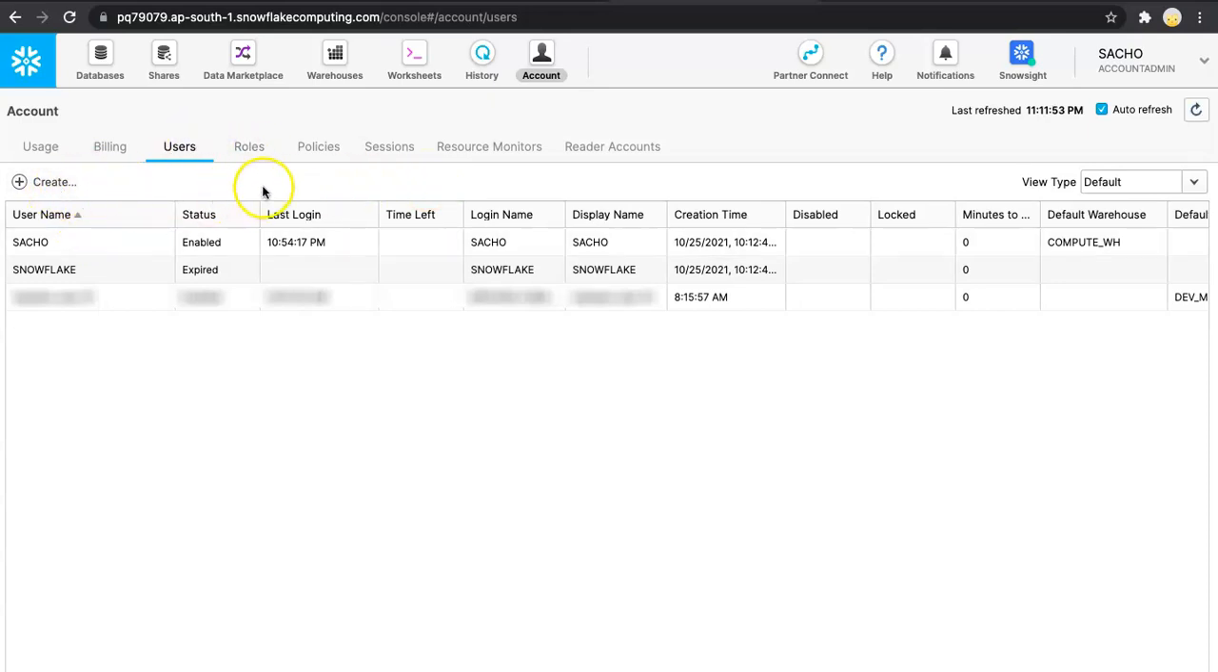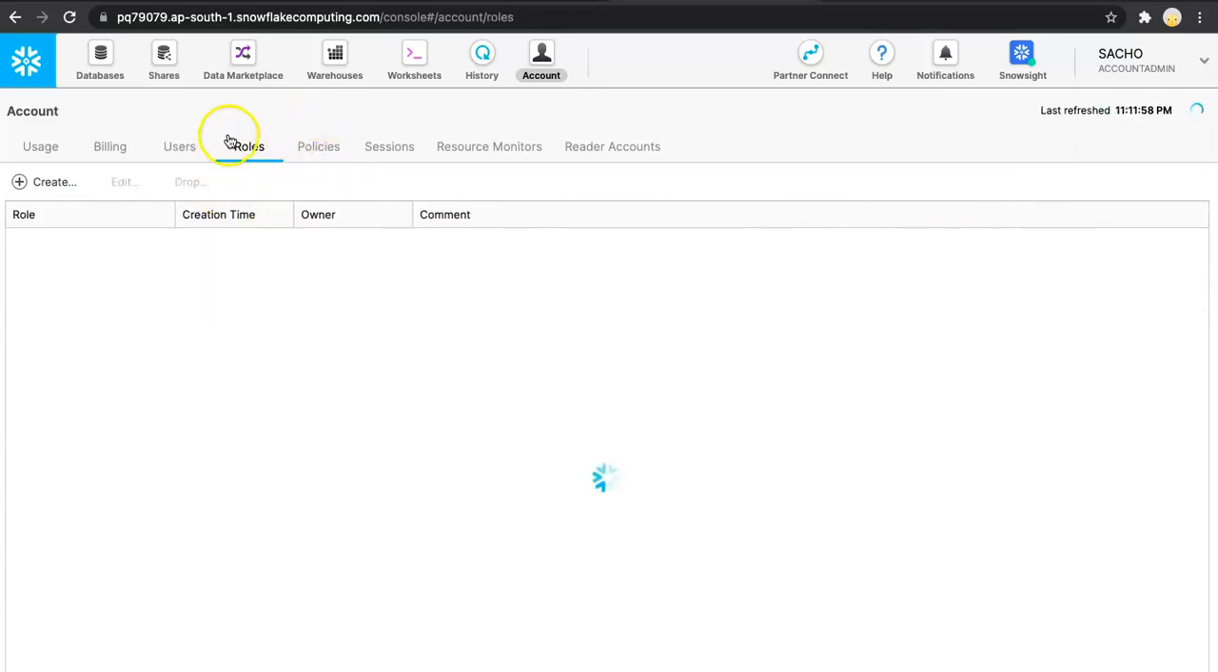So creation of the user I will also walk you through in the next videos. Then we have the roles. In Snowflake we have RBAC kind of security implementation, where we implement the privilege through roles. We grant all the object level privileges to the role, and then the role is granted to the user. We do not grant any privilege directly to the user. That's where we create roles.